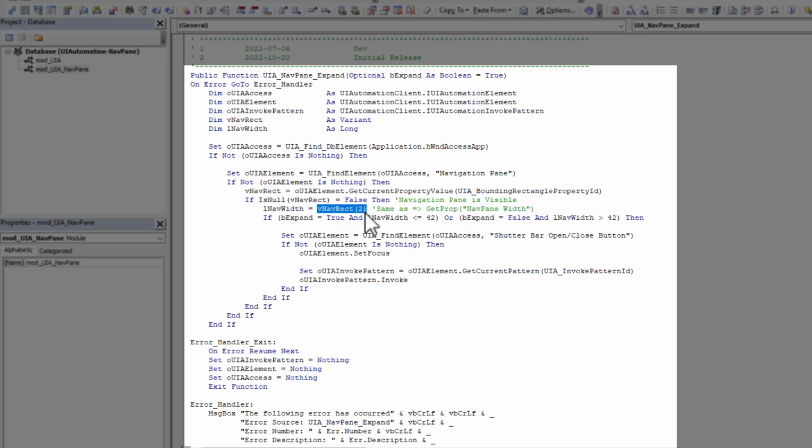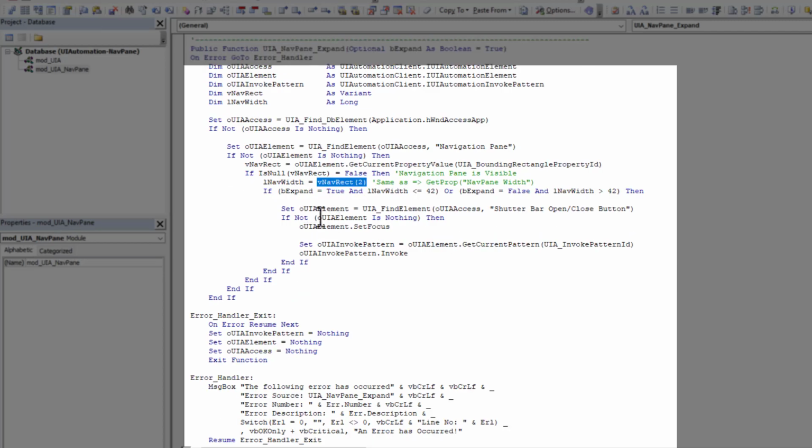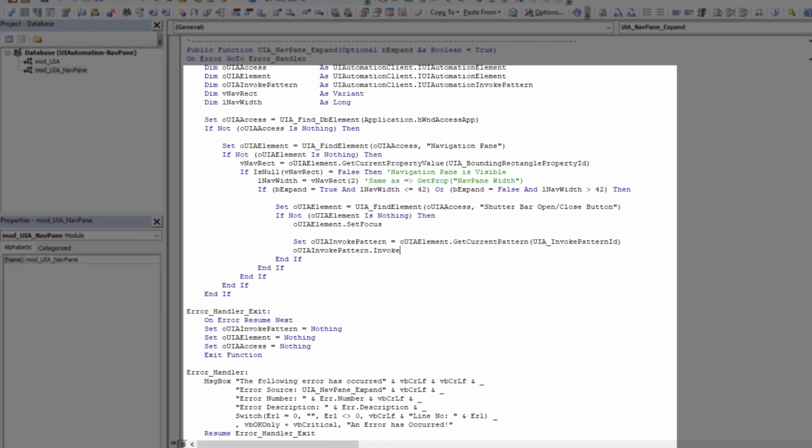So first I go get the nav pane and then I get its rectangular dimensions. I go get the second element in the array, which will be the width. And then I check quite simply, if I've told it to be expanded, well, if it's inferior to 42, then it's not expanded, so I've got to expand it. And inversely, if I say I want it shrunk, then I'm checking, is it greater than 42? Because if it's smaller than 42, then it's already shrunk. So it's just a little bit of logic to know, do I need to actually run the toggle? And then we're doing the same thing as before. We go find the button and we toggle it, only depending on whether we want it expanded or not.